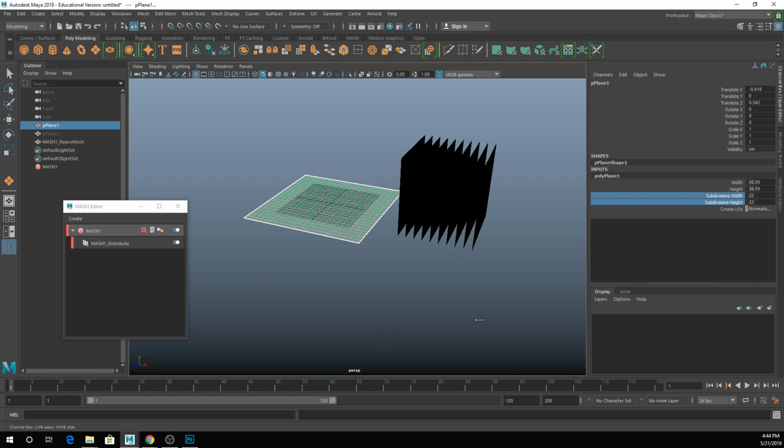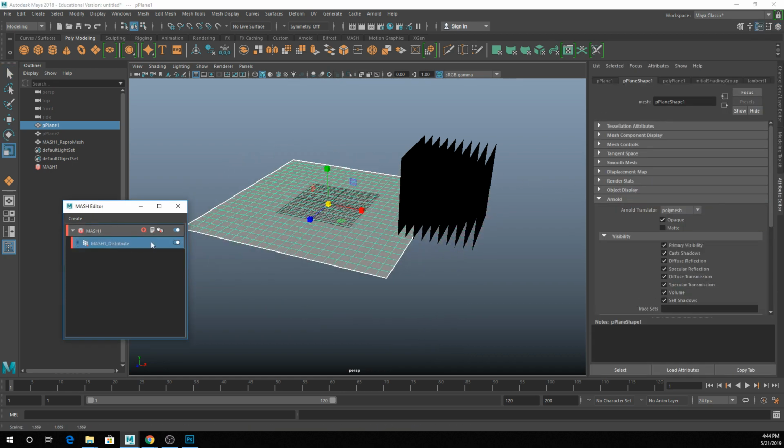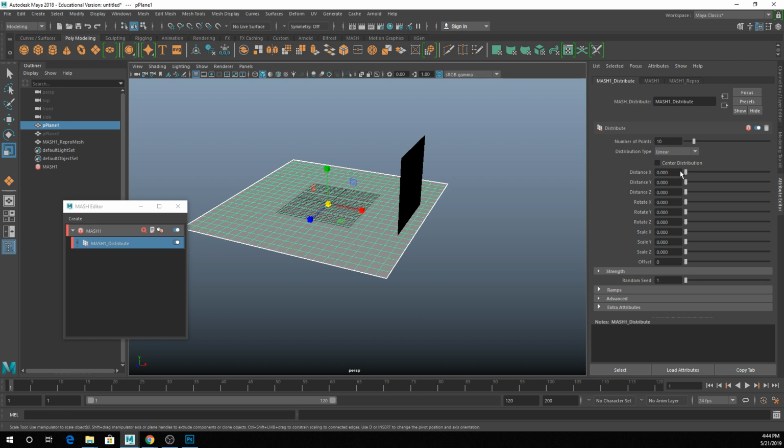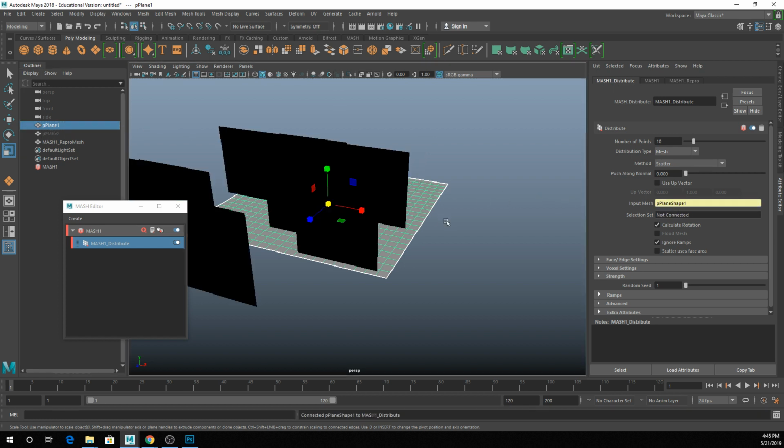So I'm actually going to go in and, there's no practical reason to do that, I just want to show you some of the different settings in MASH. So I'm going to go into my distribute for the MASH node, and I'm going to say, all right, distance X is dumb, and I don't care about that. What I want for this one is distribution type. So there's linear, radial. You'll see there's also an option for mesh. If I click on that, it's going to say, give me a mesh, and then I'll put these cards on it. So if I grab my ground plane, and again, middle mouse button, drag that, just dump it onto input mesh.